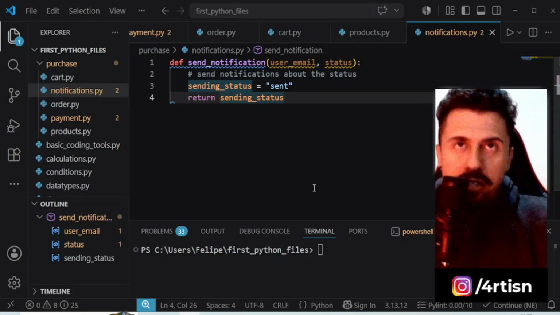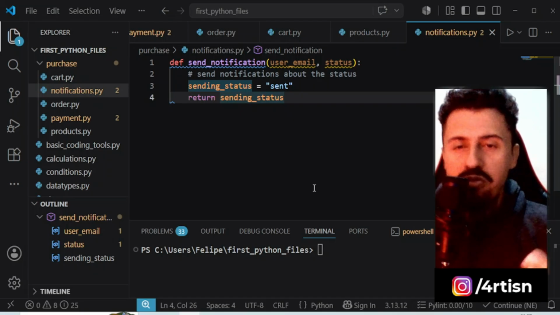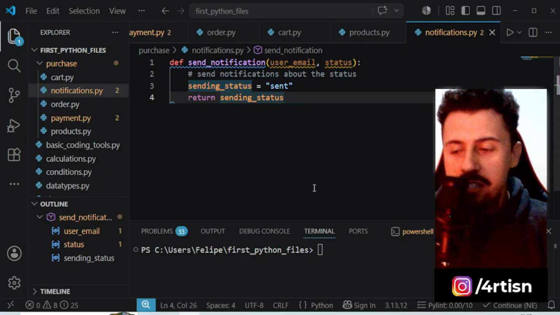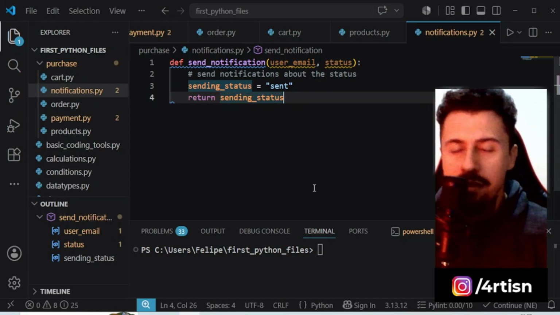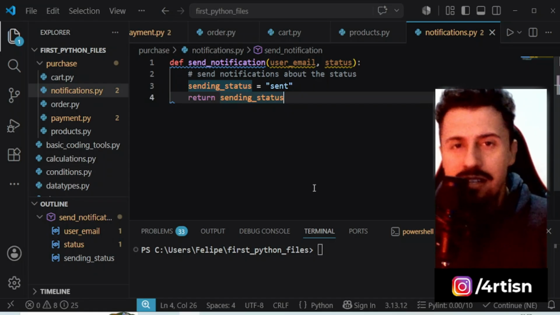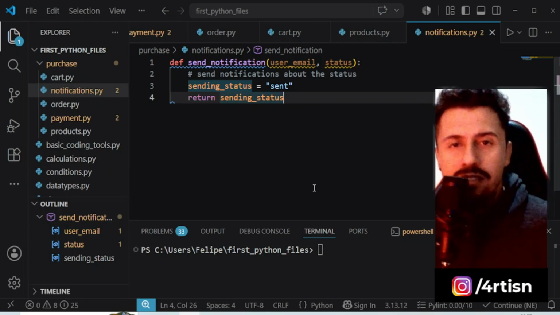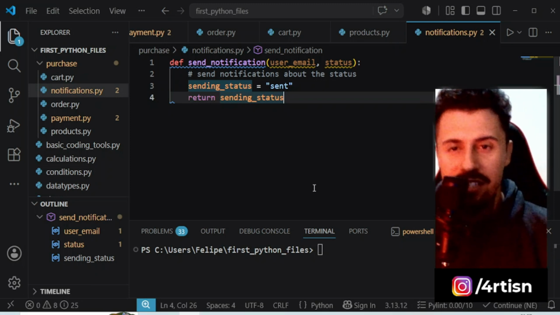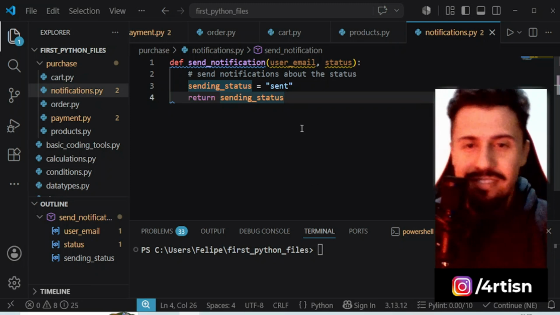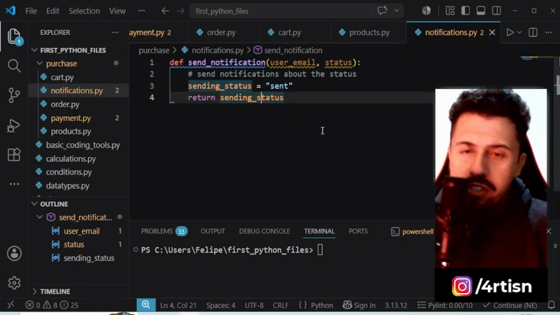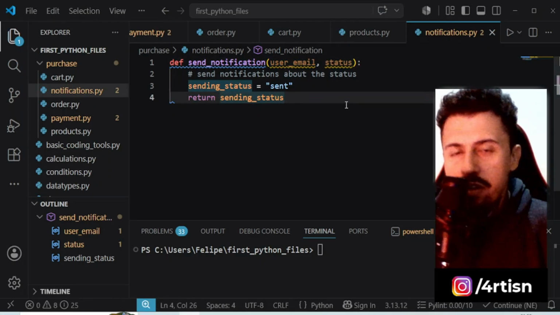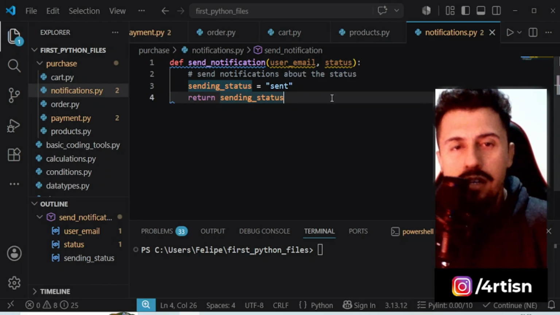Because in our purchase module, if I needed to write each function from each context in the same file, I would have dozens of functions mixed up, and the maintenance would be way harder than now that we have spread it into the right modules, you know. So in this module, notifications.py, for example, we are going to call this function to send an email to notify our user about the status of a specific order.